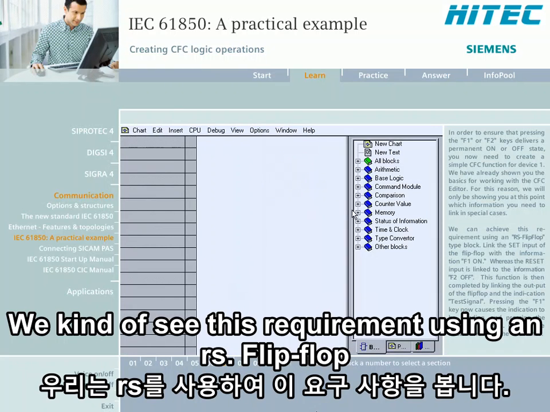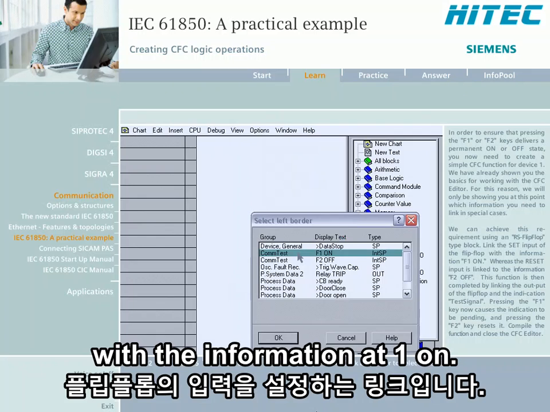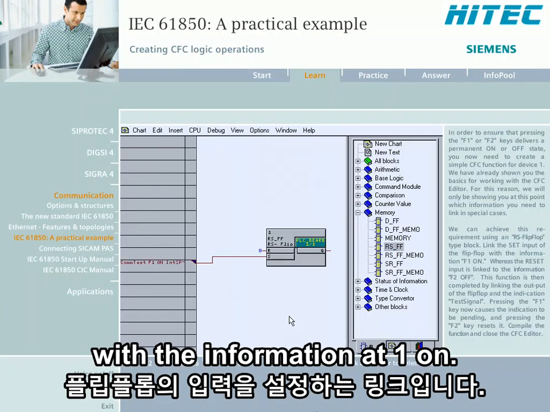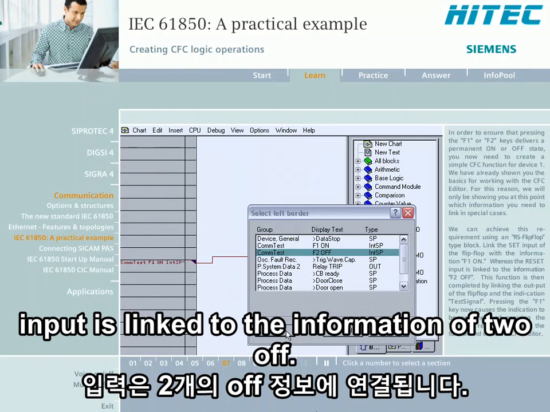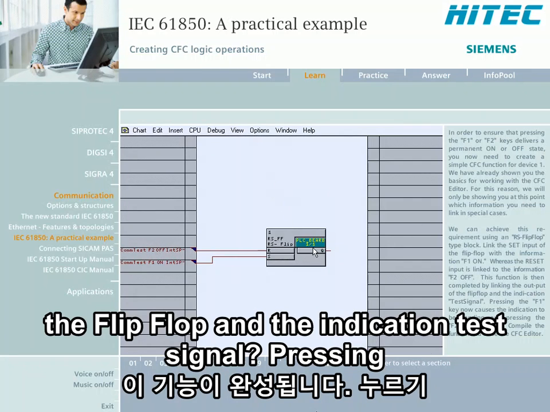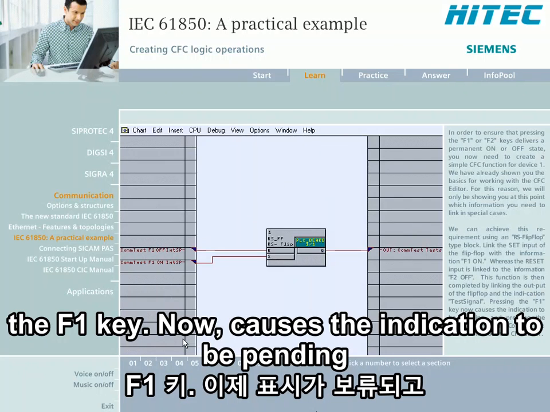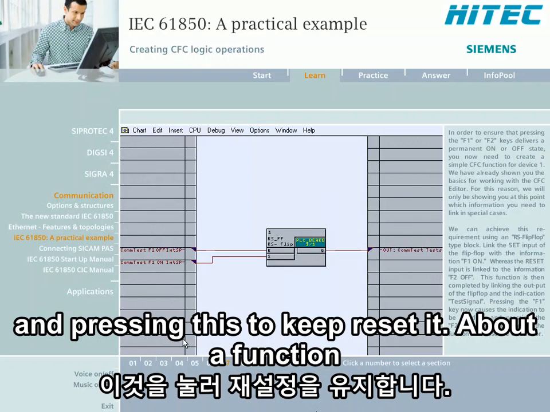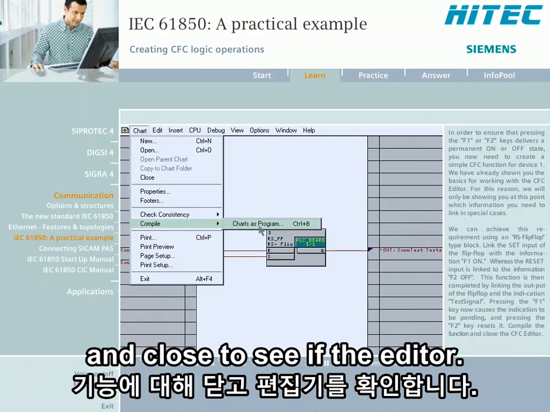We can achieve this requirement using an RS flip-flop type block. Link the set input of the flip-flop with the information F1 on, whereas the reset input is linked to the information F2 off. This function is then completed by linking the output of the flip-flop and the indication test signal. Pressing the F1 key now causes the indication to be pending, and pressing the F2 key resets it. Compile the function and close the CFC editor.